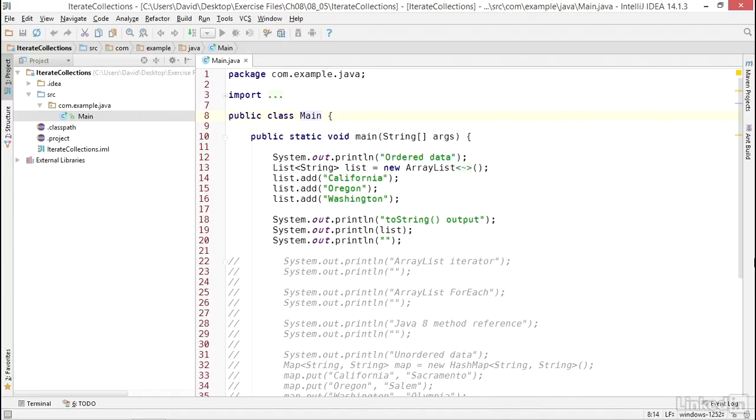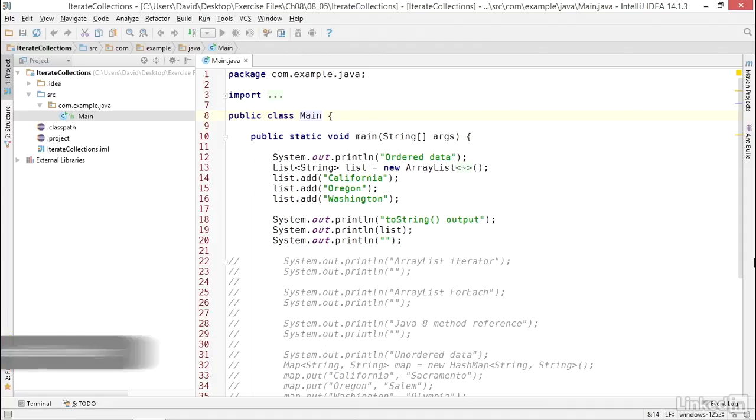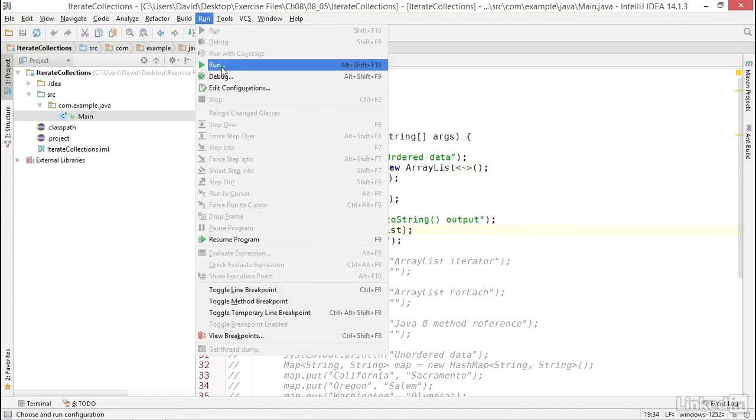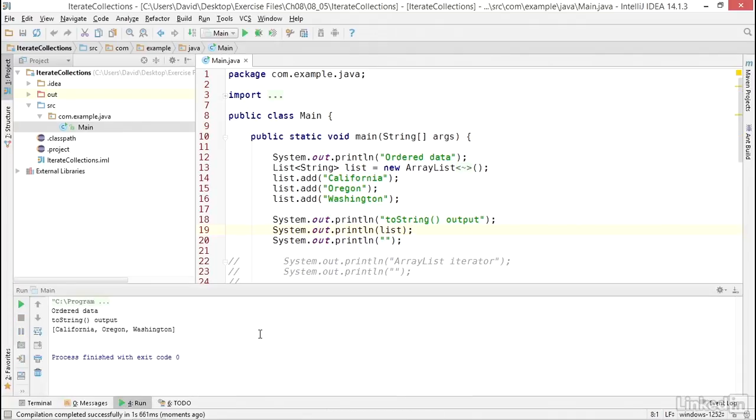Java gives you a number of ways of looping through or iterating through collections of data, either ordered or unordered data. I'm going to demonstrate some of these techniques in the project Iterate Collections. I'm starting with an array list, declared at line 13, and it contains 3 items. And at line 19, I'm outputting that list using simple output, passing the object to print line, and that calls the toString method of the object. When I run the application, I get the data printed out with the standard formatting.